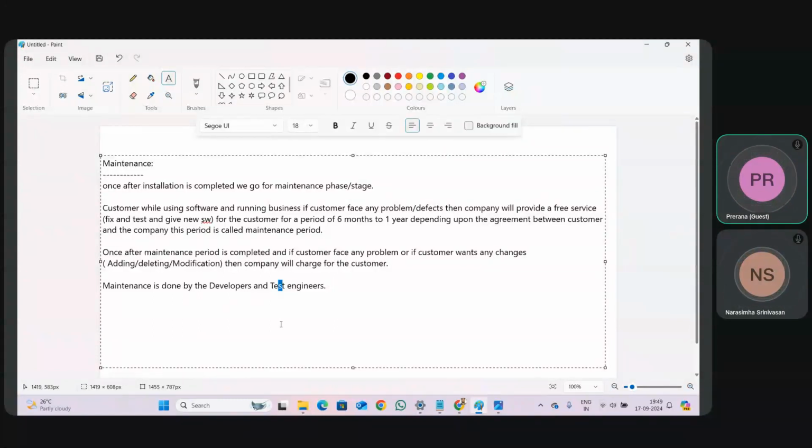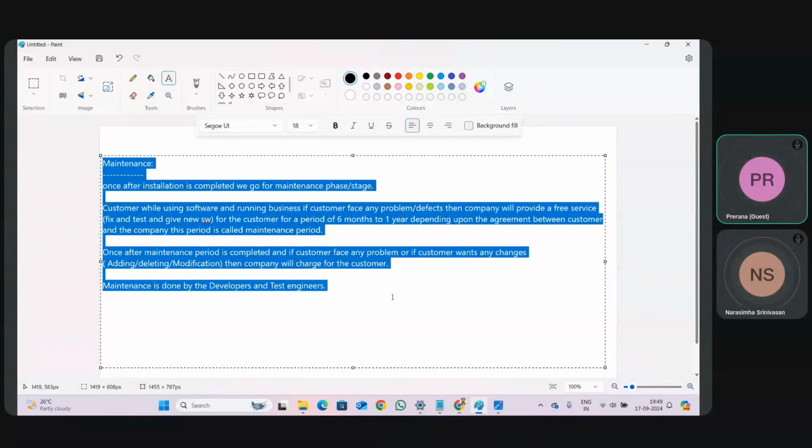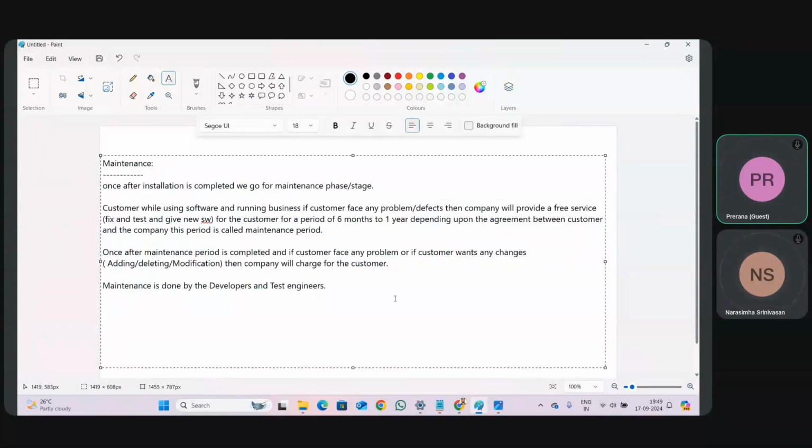Take the screenshot. Yes, sir. Done? Just a minute, sir. Yes, sir. Done.